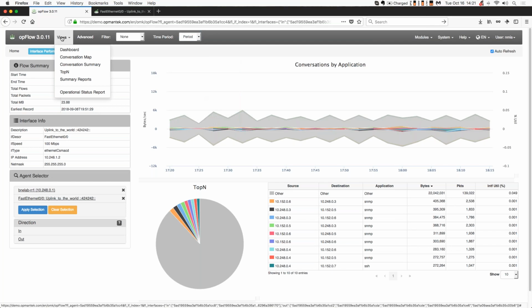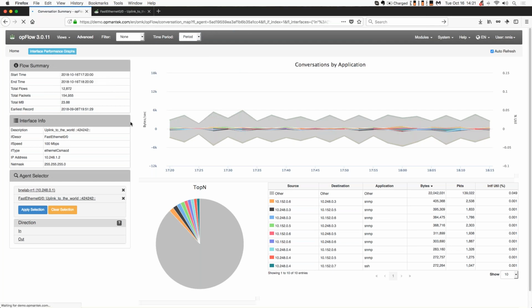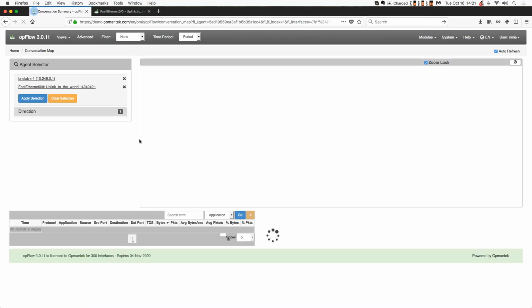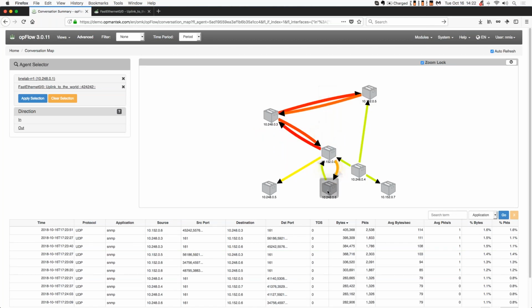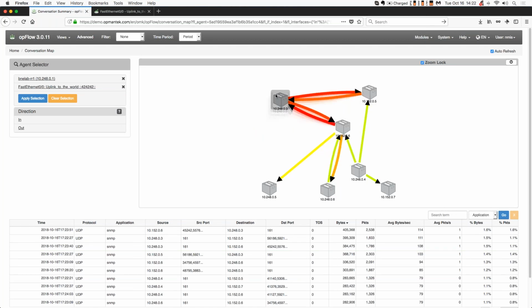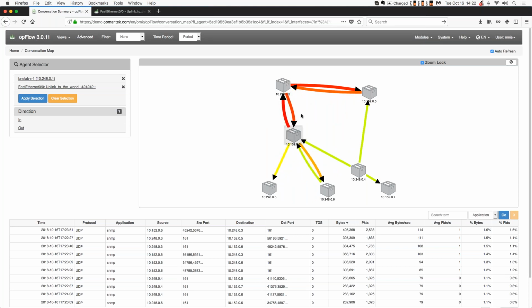A few other views that are absolutely helpful here. We're going to go down and take a look at the conversation map. Now you'll notice that when this map loads, it remembers the agent selector, so it remembers the filter that was selected earlier. And now I can actually break this information out. I can organize this a bit and take a look. We can see that there's an awful lot of traffic going to and from these three devices here at the top. There's quite a bit going down here too to this 0.6 device.